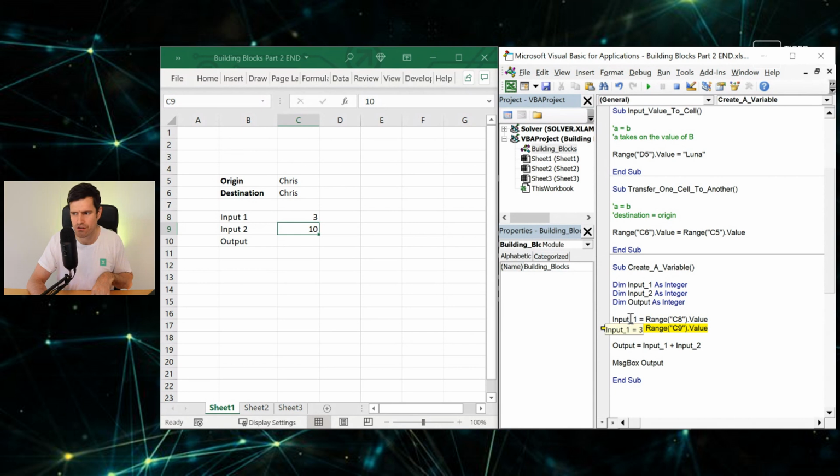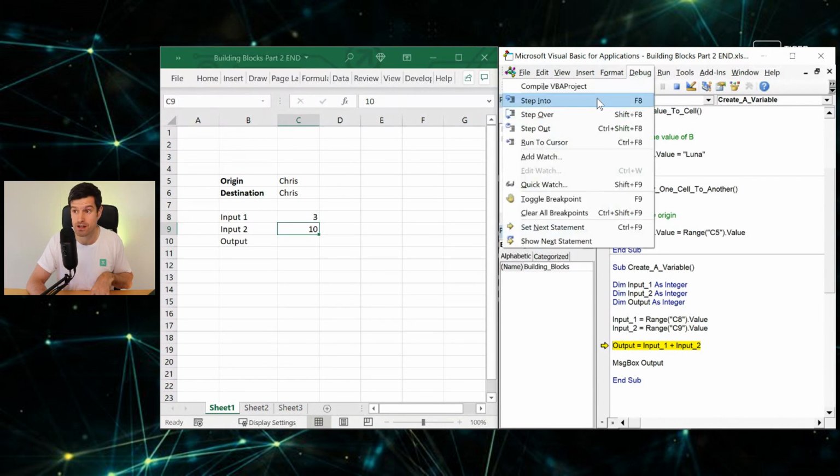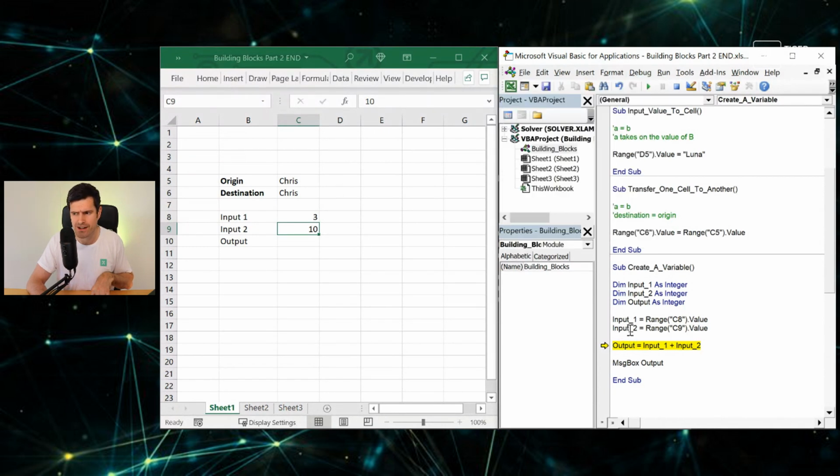And I can see we've got a value into input 1, which is 3. Hitting F8 one more time on the Windows PC. You can also go to debug and step into. Have we got a value into input 2? Yes, we have. We've got a value of 10 into input 2. So we're taking a value from the spreadsheet, storing it in a VBA variable. How cool is that? Final challenge.